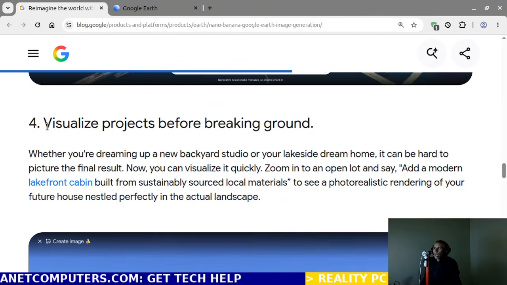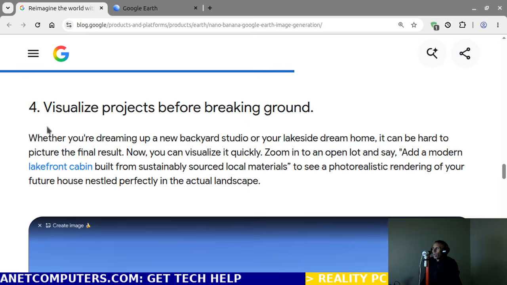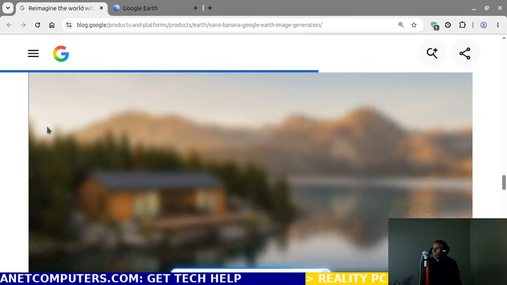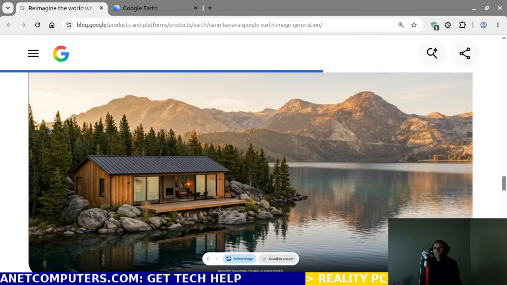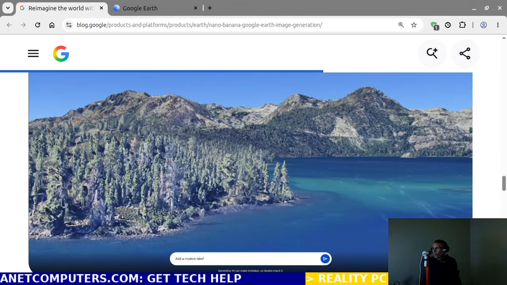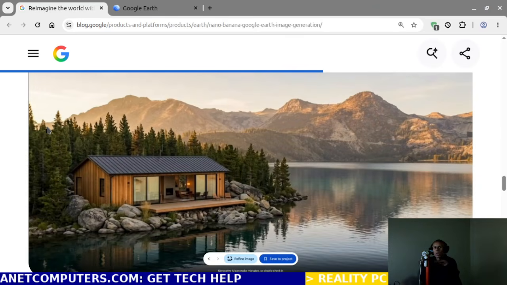Okay. Visualize projects before breaking ground. So here's an example prompt. Add a modern lakefront cabin built from sustainably sourced local materials. There's the after, and then we're kind of going in reverse. You notice that? We're going in reverse. After, before. Oh, before, after. There. Oh, and they even demonstrated the typing of the prompt. Now, did a human type that in, or was that artificial intelligence that kicked off this image generation? Hey, you never know. You never know anymore.